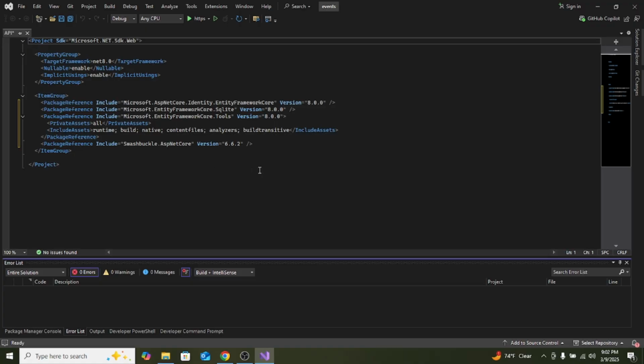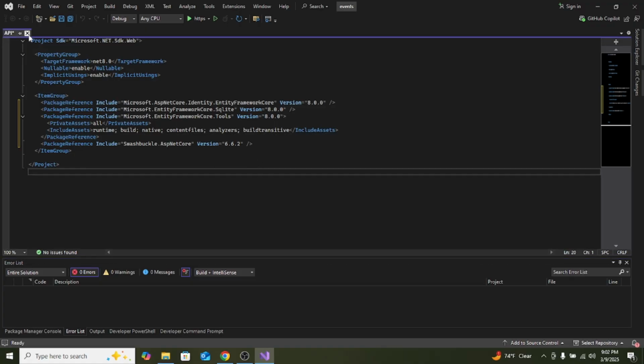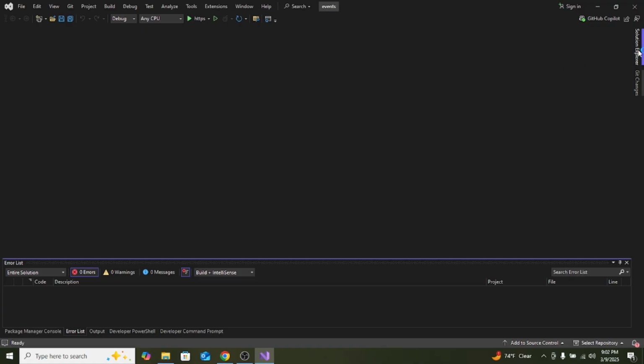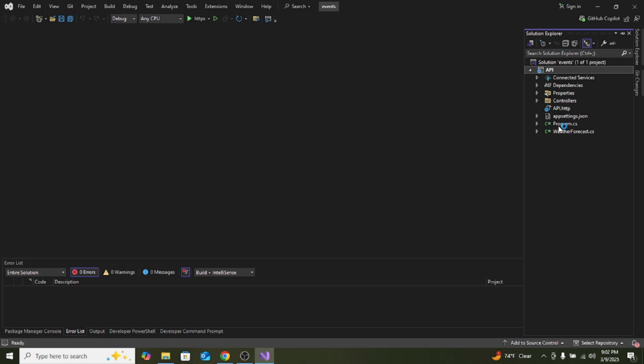ASP.NET Core is very, very lightweight, very fast, and it's used quite a bit by big companies. So it's good to know ASP.NET Core.